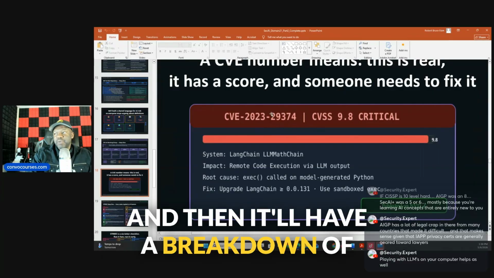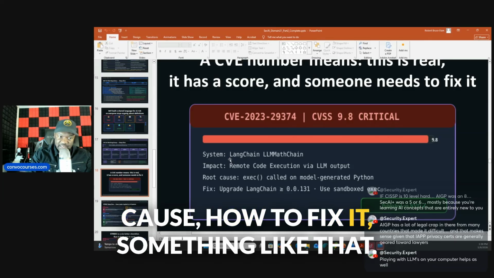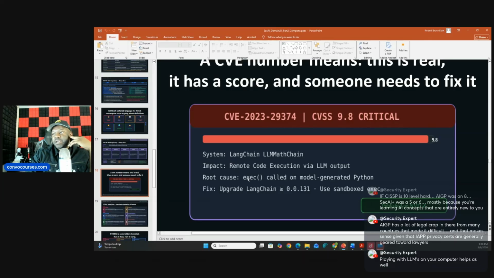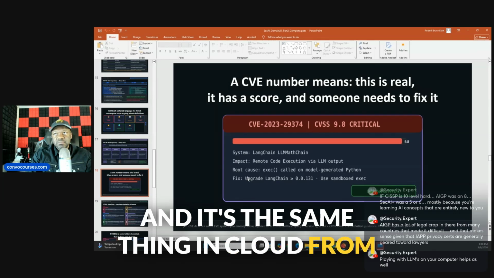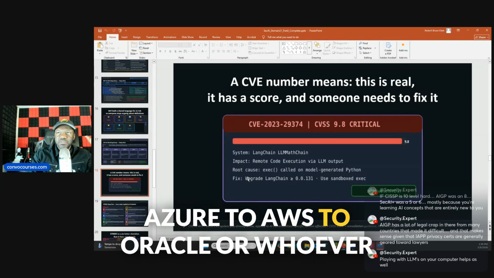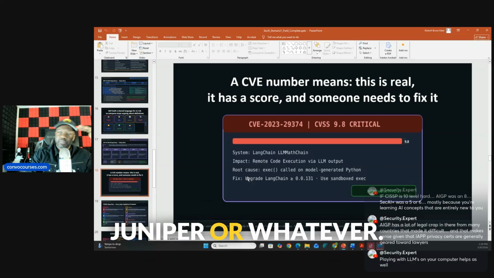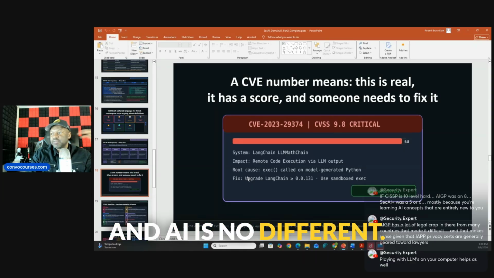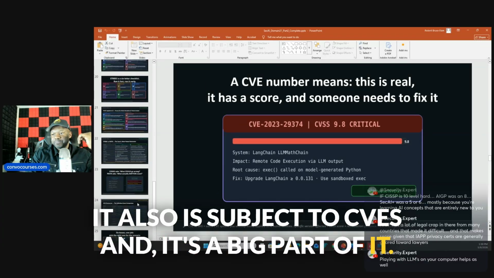And then it'll have a breakdown of what it impacts, what the root cause is, how to fix it, something like that. And it's the same thing in cloud, from Azure to AWS to Oracle or whoever, to networking devices like Cisco and Juniper or whatever. And AI is no different. It also is subject to CVEs, and it's a big part of it.